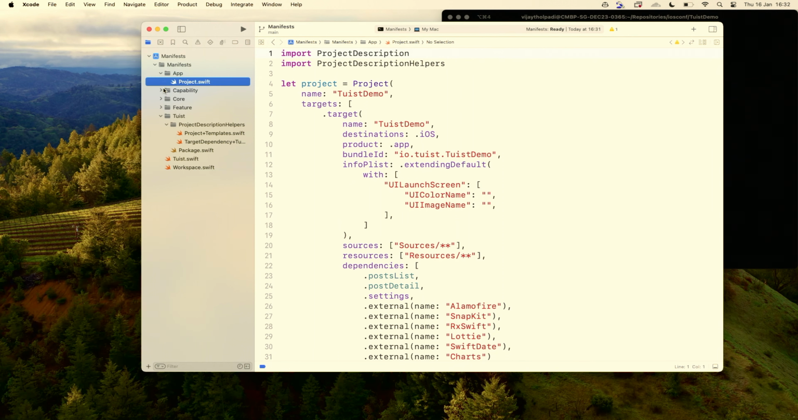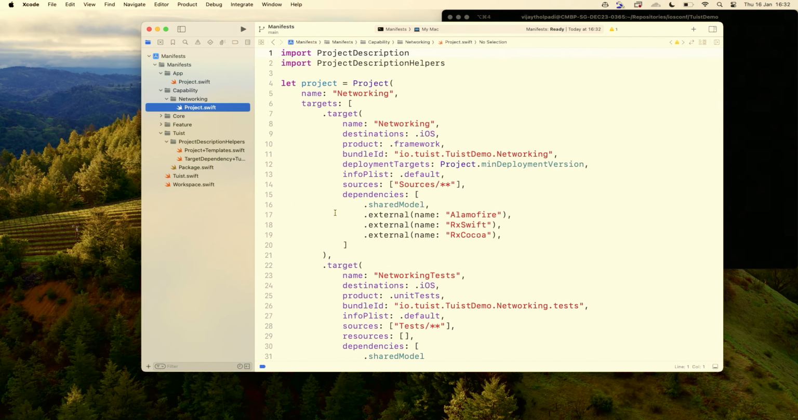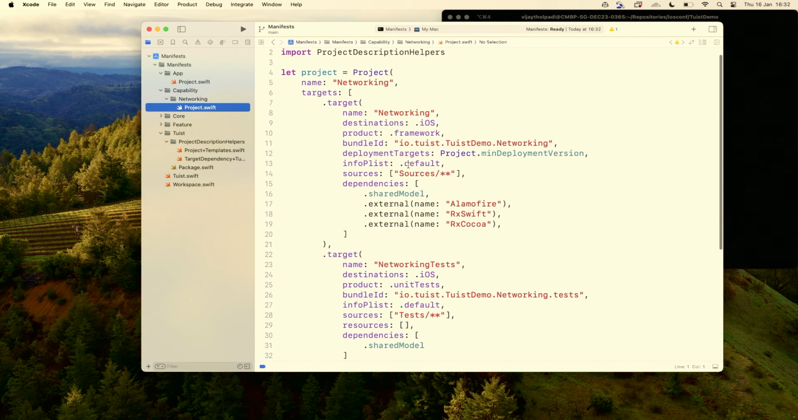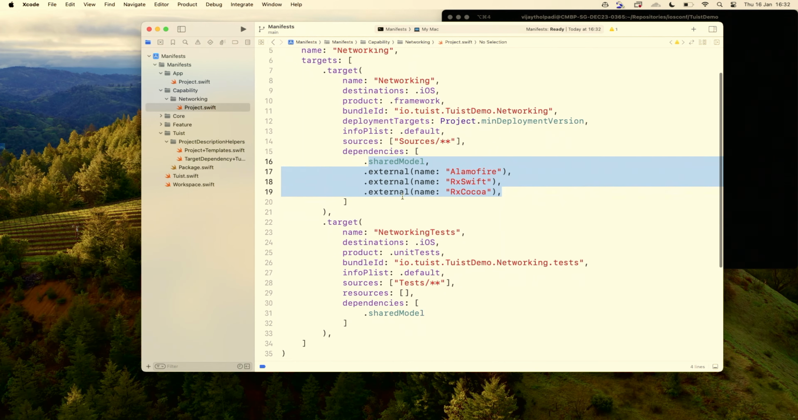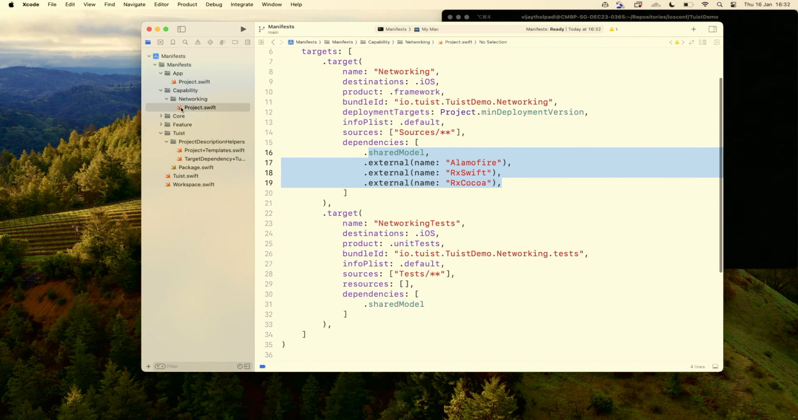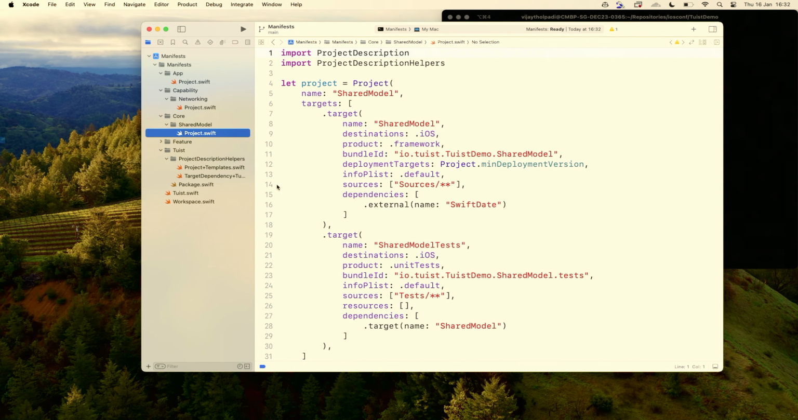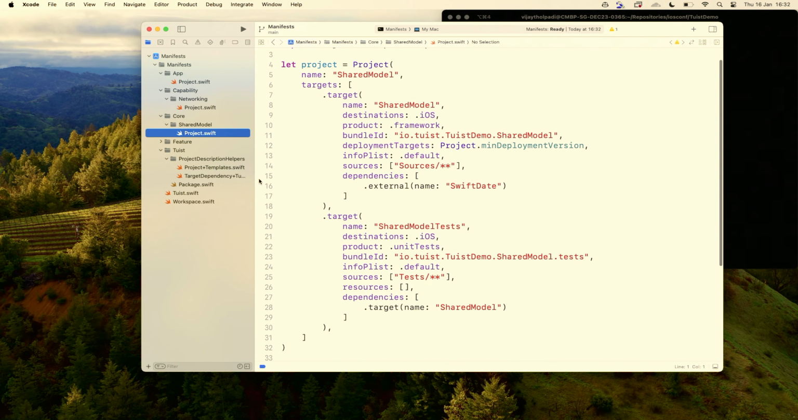Let me go into one of the more root nodes. We have a networking module in the application. I would define the networking module very similarly. It's just that it would have different dependencies, a different name, a different bundle ID and so forth, and also a different test target. Similarly for core modules, you would notice that it's very similar to networking.